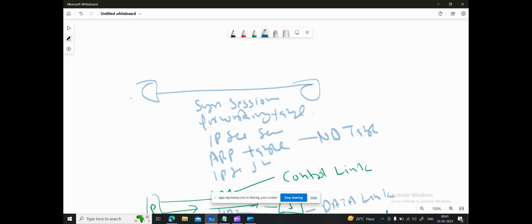So this HA2 communicates over TCP port 99 and UDP port 29281. So this is the HA2 interface. So this is the difference.